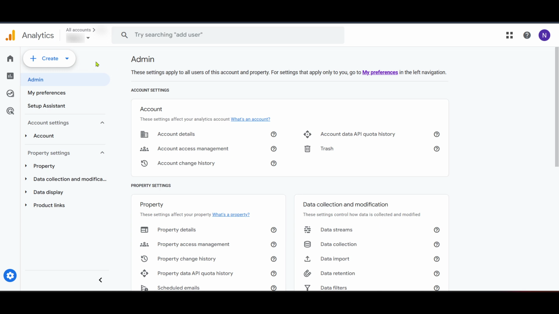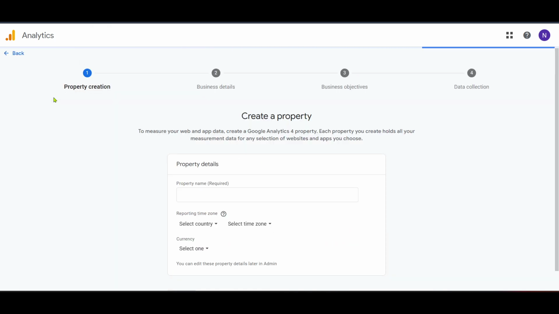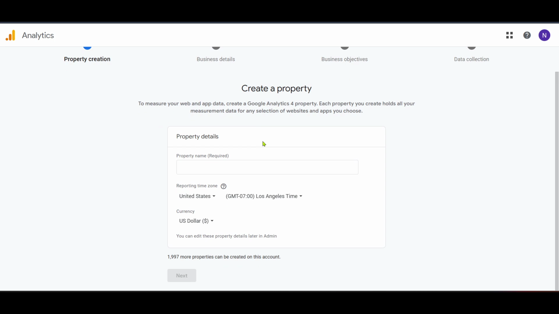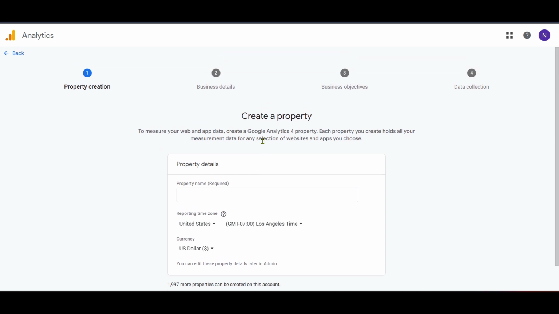Now, we're going to explore creating new properties. Properties in Google Analytics are essentially profiles of different sites or apps you wish to track. Click on Create, which will lead you to a new window where you'll set up a new property for your website or app. This step is vital for starting to track any new data segments you wish to analyze.